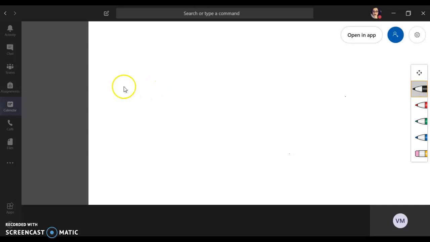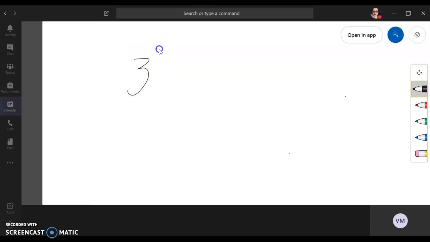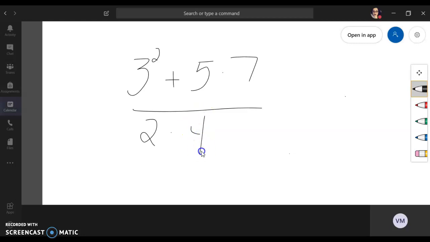So I can start working here on an equation, and I can say, let's take 3 to the second power plus 5 times 7, and then I'm going to divide that by 2 times 4.